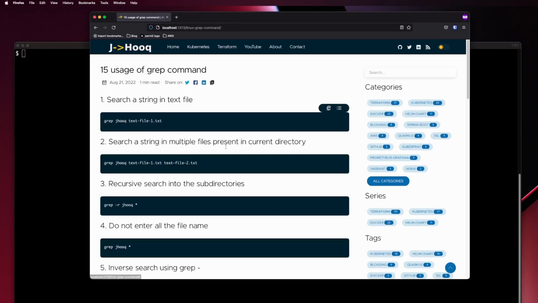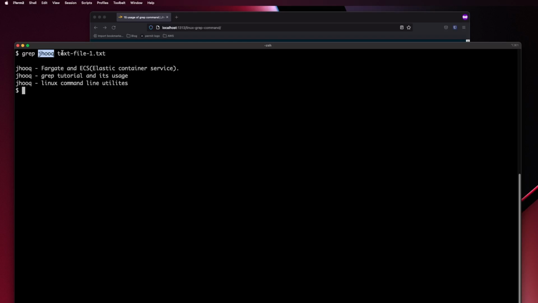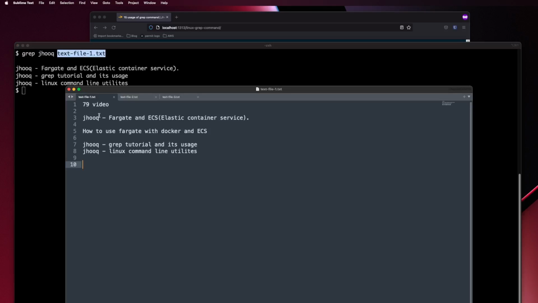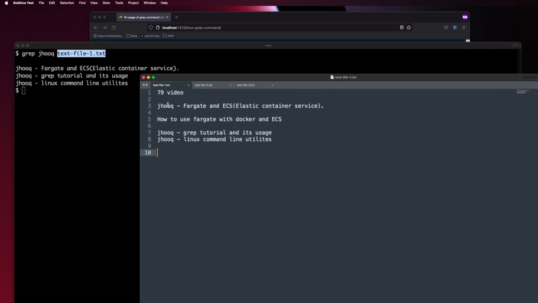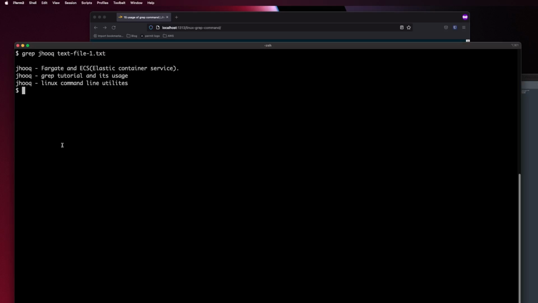Just copy this command from here, go to your terminal and paste it over here. Here you can see it has searched the keyword Jhooq inside our text file 1. If you go back to our editor and open text file 1, you will find the references of Jhooq. Here there are 3 references which I can find. This is the first one, this is the second one, and this is the third one.